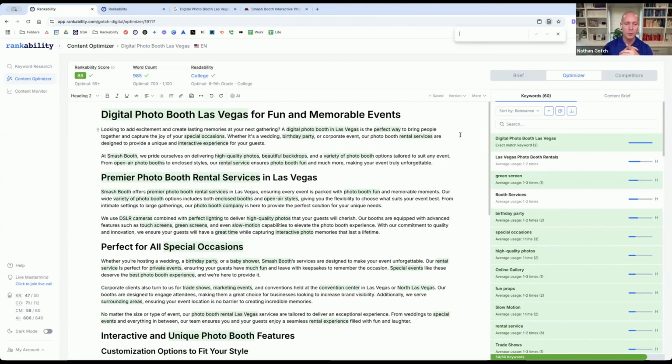One thing I've been noticing is that if you put in a keyword like digital photo booth location, it will try to use that exact variant in the content. So as a small tweak when you put the keyword in, try to use a very natural variant, like digital photo booth in Las Vegas, so that it's not trying to jam an unnatural variation in there.